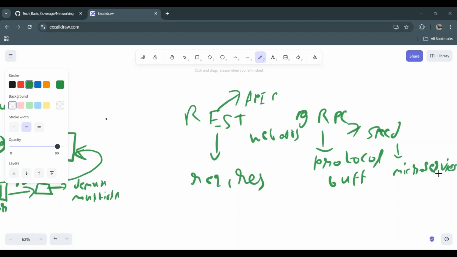So before going to something, please understand the different protocols used in writing APIs. So this is my advice.